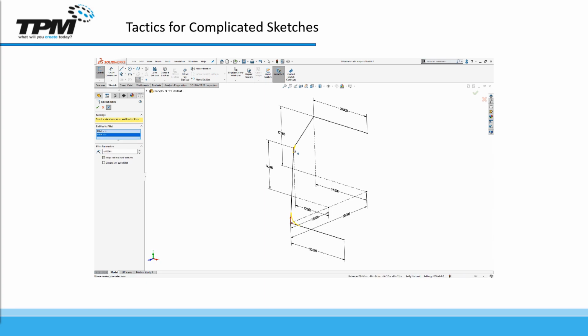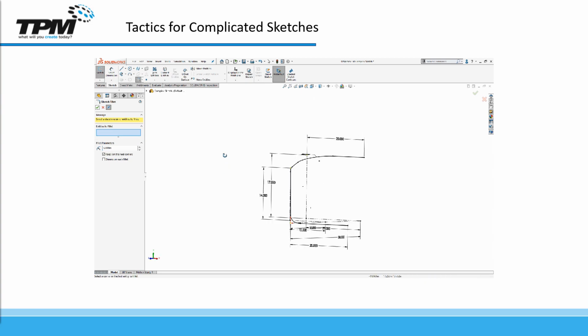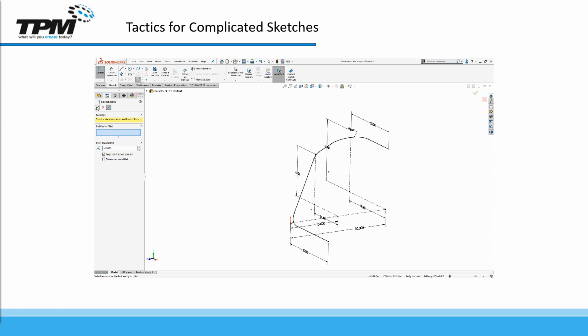But now I need to add sketch fillets because in order to create this weldment, it needs to be bent. So for my tool, I know that it needs to have a 6-inch radius. So I can hit check, and there you go. I have my complex 3D sketch.